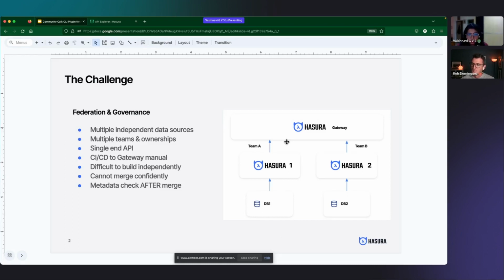So currently it's slightly difficult to build independently and make sure that all of these merges into the gateway are not breaking things. Currently the metadata check actually happens after merge, which means after all of this metadata is reloaded into the gateway, only then you'll be able to know whether some of the metadata is consistent or inconsistent or what's happening there.